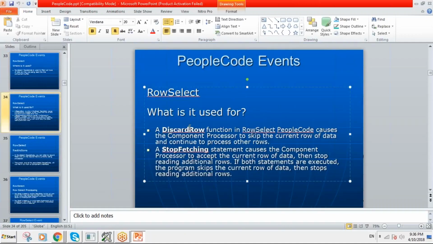These two functions we will use to filter out the rows in the row select event: discard row and stop fetching. The discard row function in row select PeopleCode causes the component processor to skip the current row of data. Stop fetching stops a series of rows.